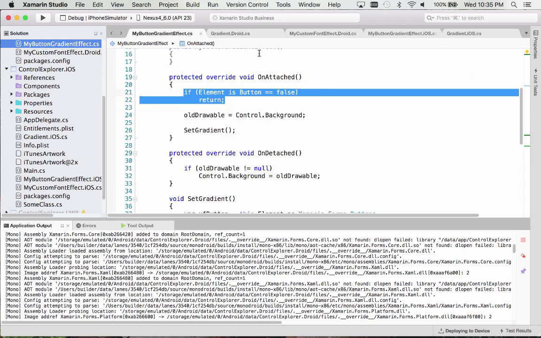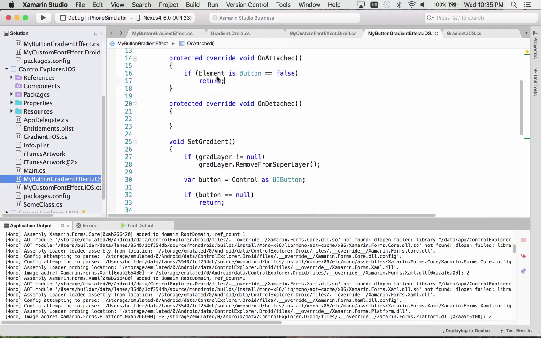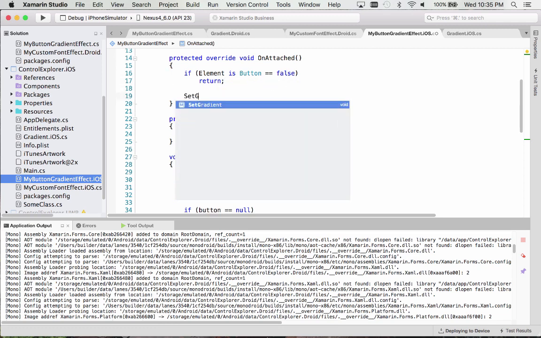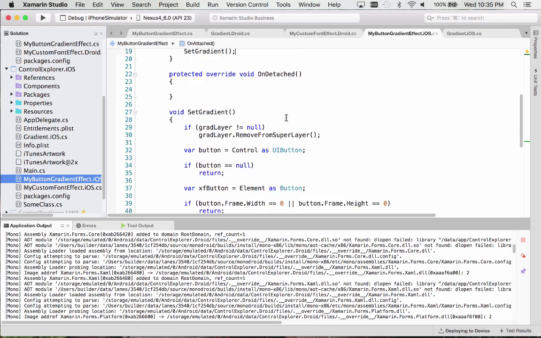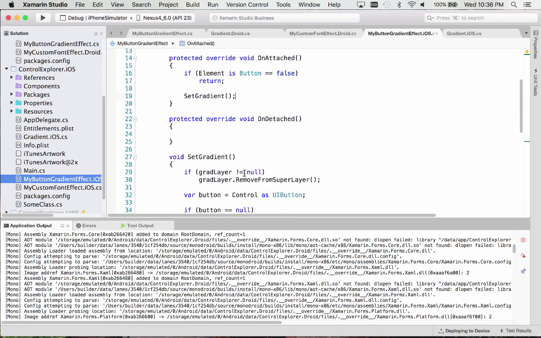So I've jumped over to the Android code. I'm going to copy this. It's the exact same. Look at that. Make sure our element is a Xamarin.Forms button. If it's not, then I'm going to quit. Otherwise, I'm going to call set gradient. Now again, set gradient is going to go through, create a gradient layer, and add it to our native control.